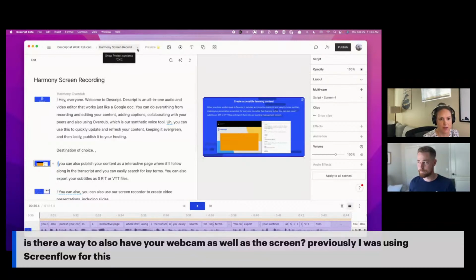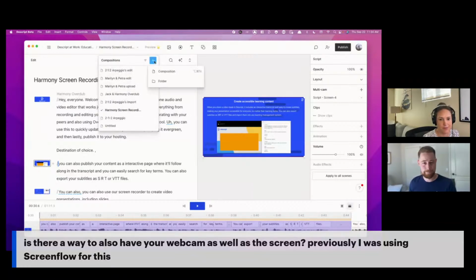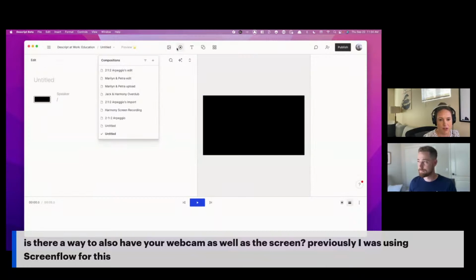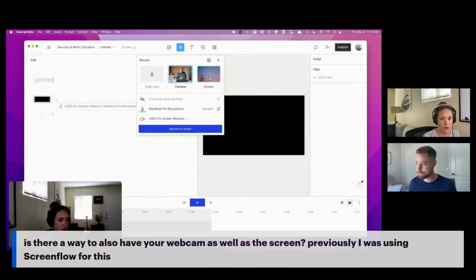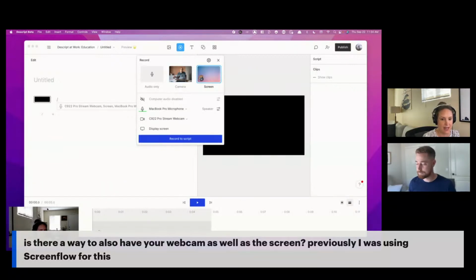I'll just open up a new composition here and come up to the record button again. In this case, I can choose camera, which I demonstrated earlier, but now we would do the screen, and you can choose to have your camera enabled or not. If I turn this on or off, I can disable it or change the input. When I record, it'll have my head bubble down in the left-hand corner, and I can move that around as I'd like. Did that answer that question, Jack?